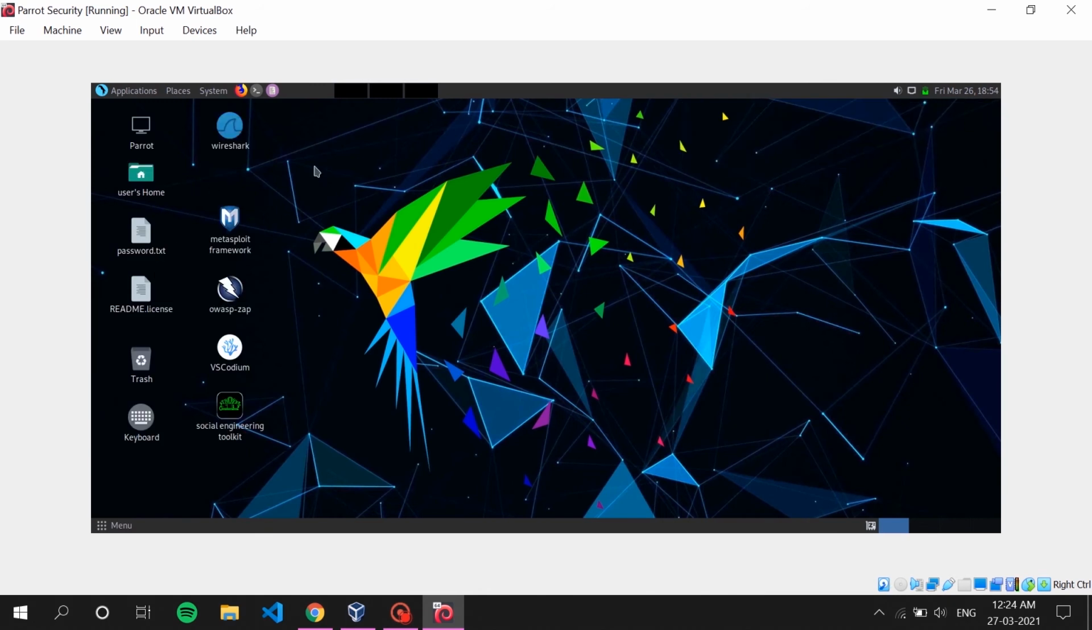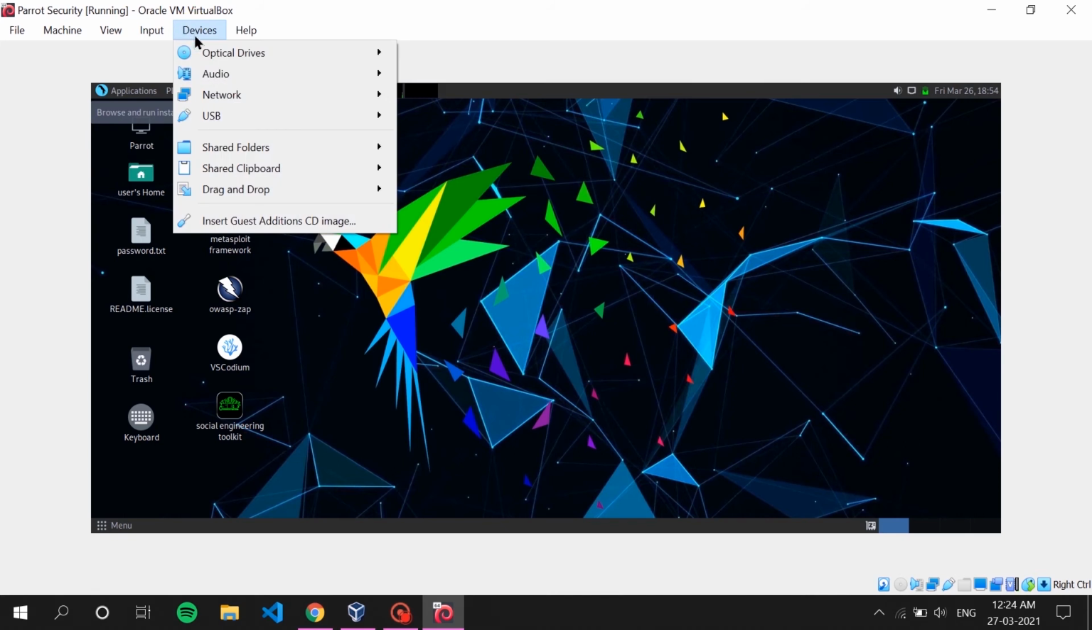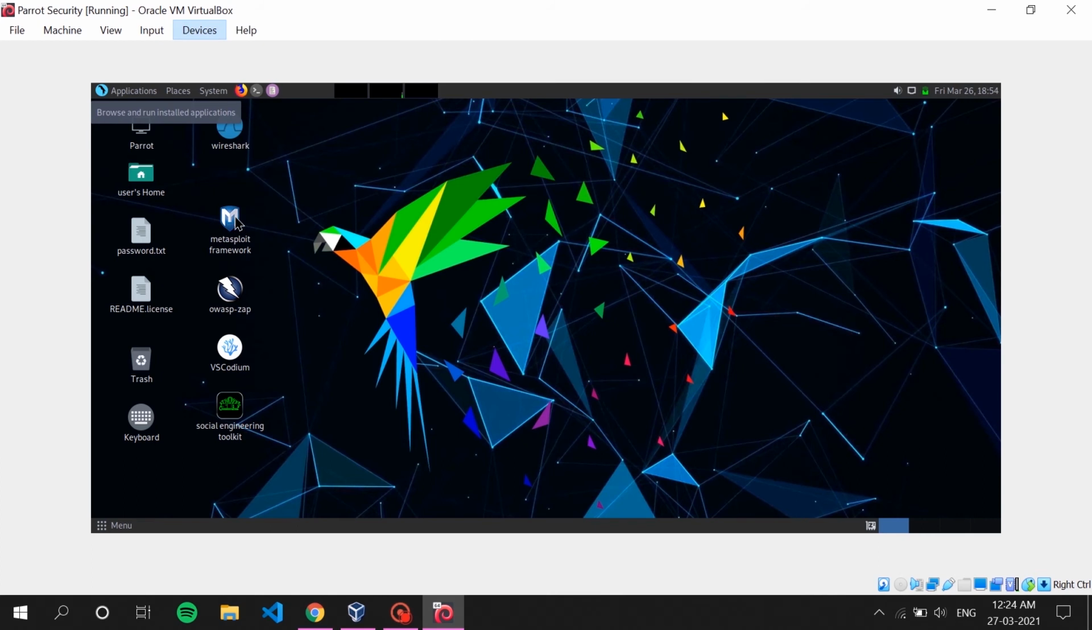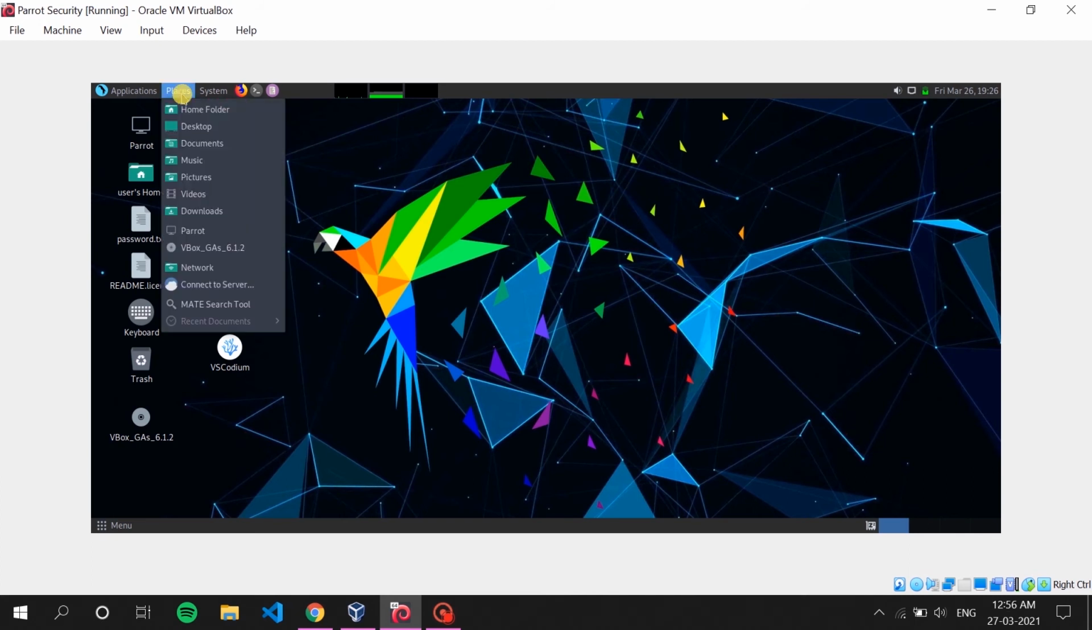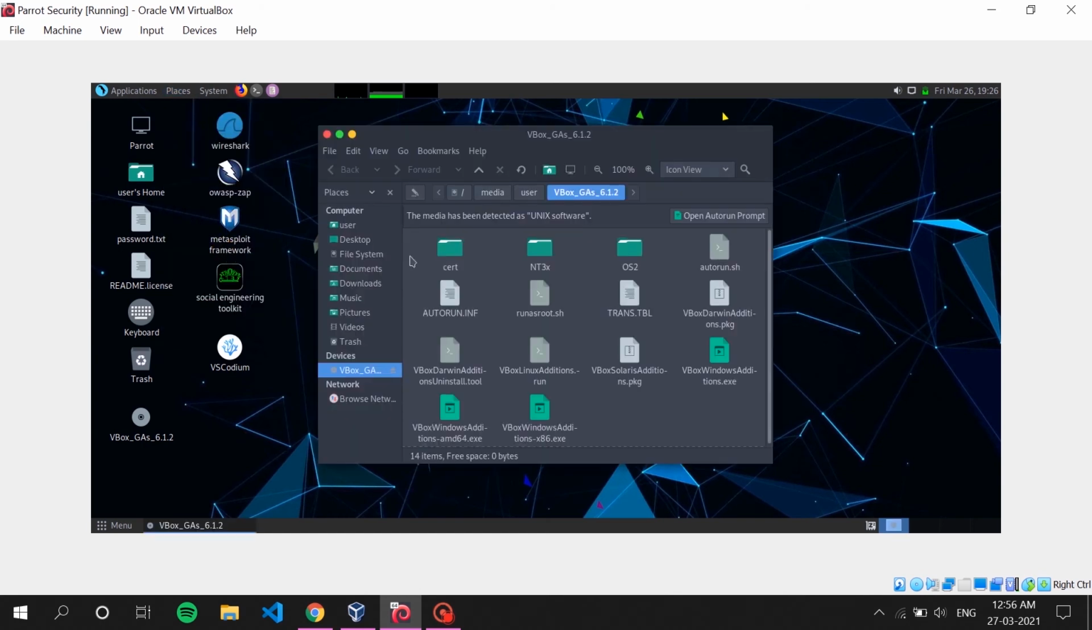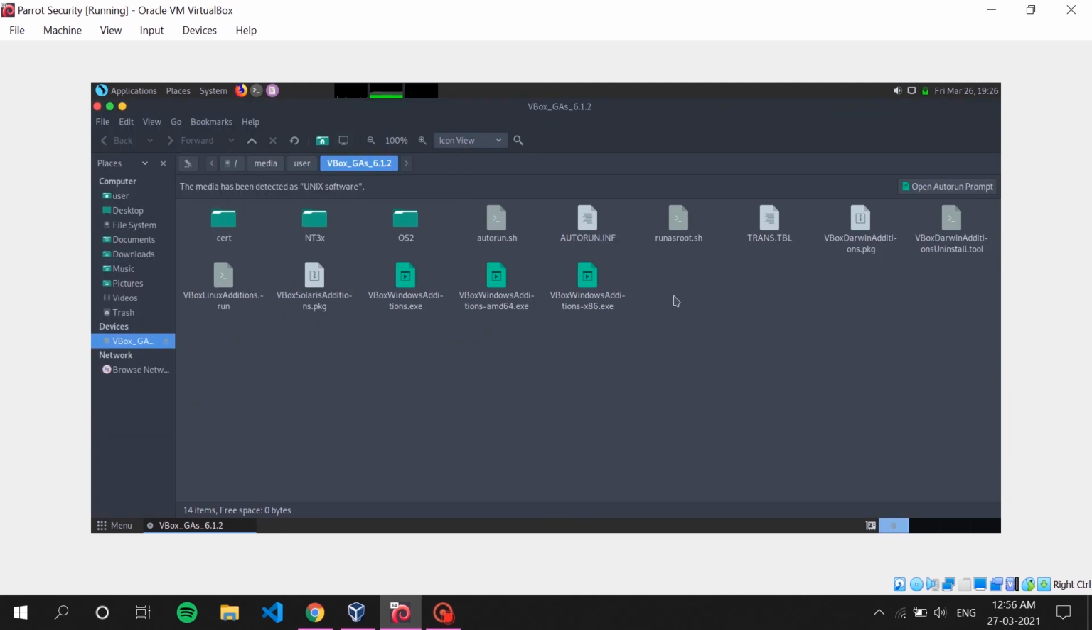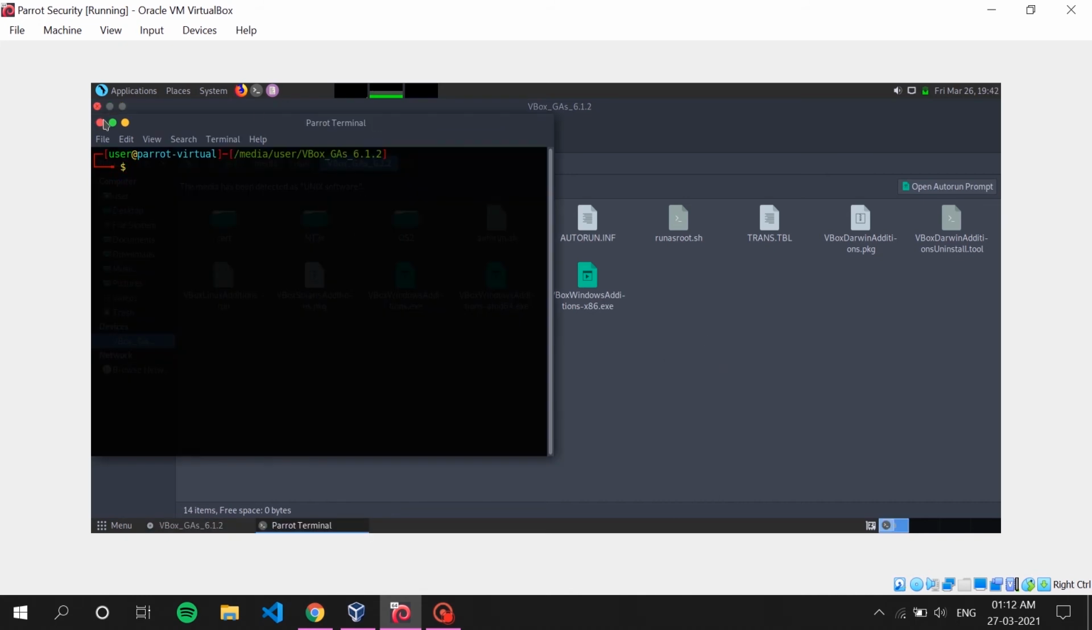So as my Parrot OS is open now, what I'll do is go to Devices, then Insert Guest Additions CD image. So now we'll go to Places, then VBox GA. As you can see, we'll open that, and after that we have to open our terminal here by right clicking.